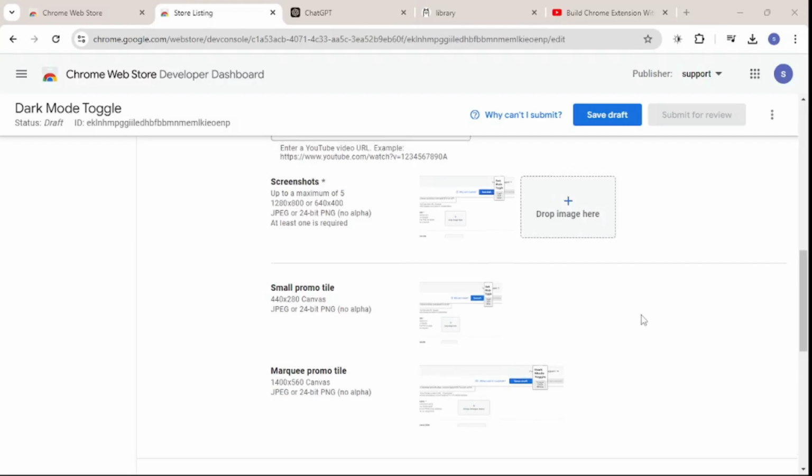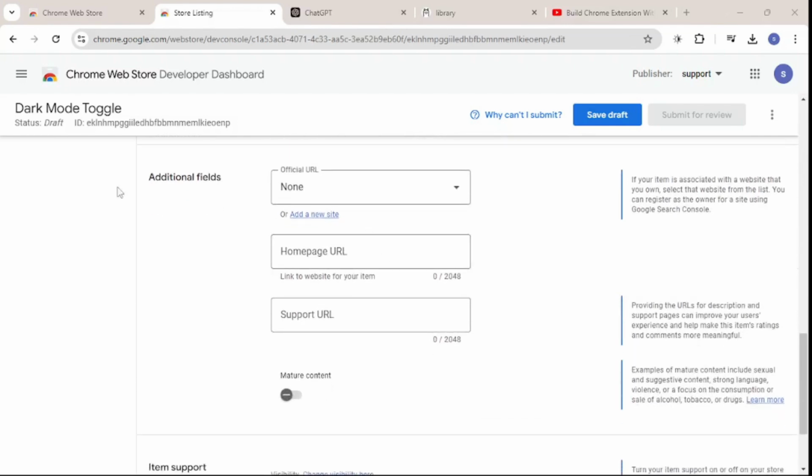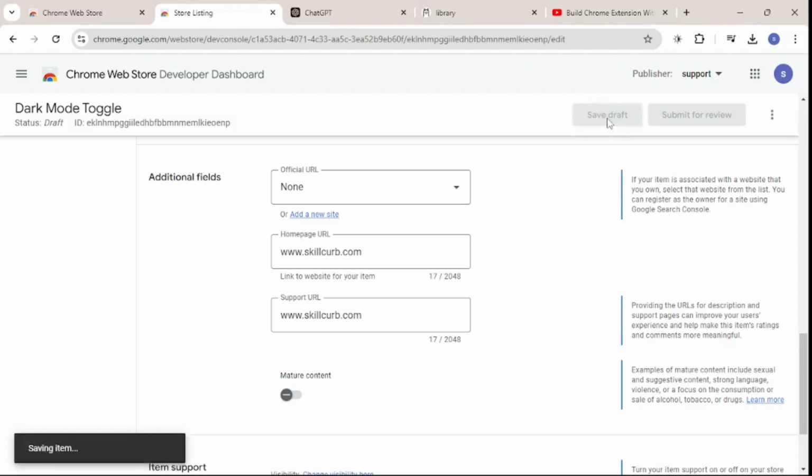Now that you have everything set, all the images, all the requirements done, you need to have some additional fields. But it's up to you if you don't want to do that, because these are optional. But I'm gonna add the SkillCurb's URL here. So I'm gonna add the website URL, and I'm just gonna copy this. As for the support, I'm gonna paste the same URL. And once you're done with that, all you have to do is just save the draft, and it's gonna save all the items that you just added.